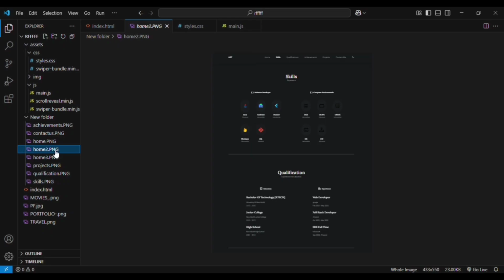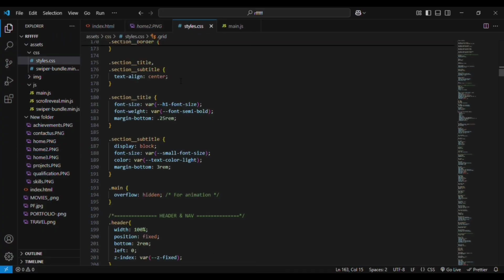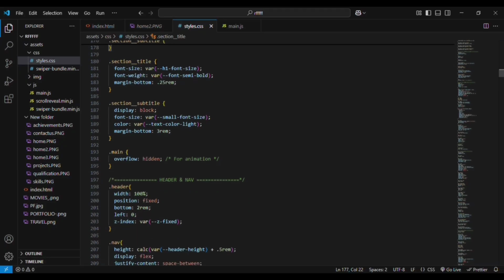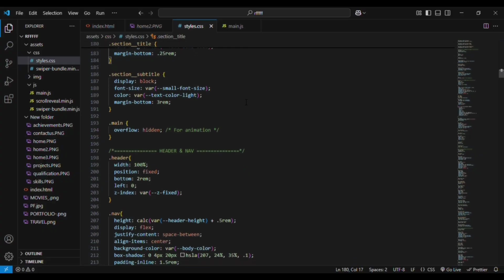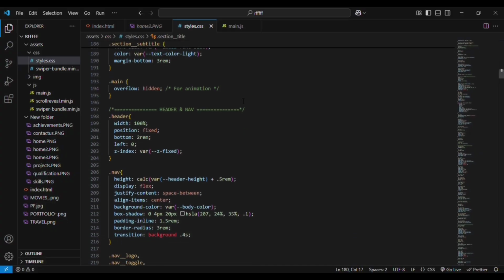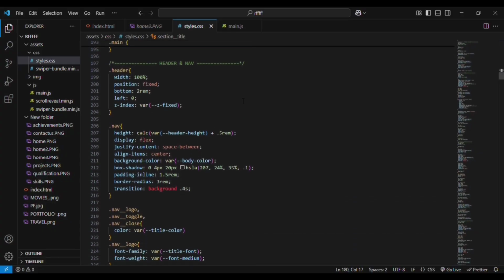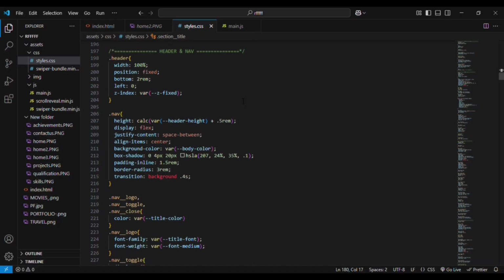You can see skills is the section title and the underline below is the section subtitle. So they will be aligned exactly at the center because we are using the text align, aligning it exactly at the center. And for both title and subtitle, we are adding the font size, font weight, margin bottom values. You can see them. Then main for the software hidden. Then we have the header element that we have discussed in the index.html.